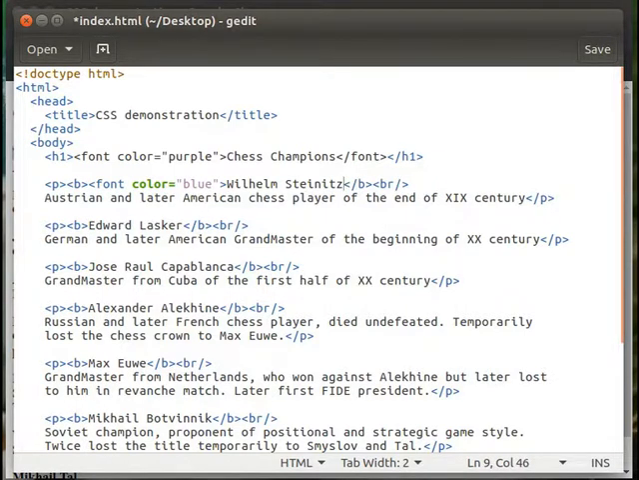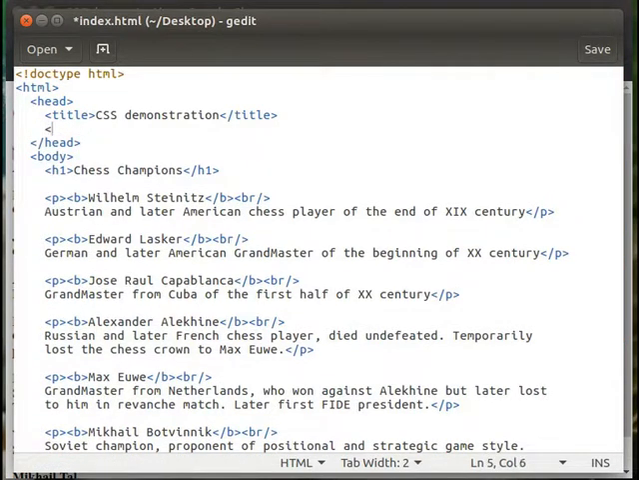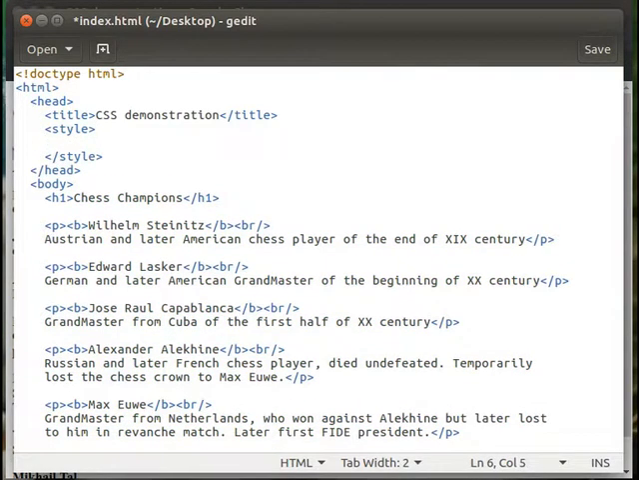I will undo these fonts now and see. We put the tag style, though the style description may also be stored in a separate file and just referenced. Style opening and closing tags, and now we describe the styles for various elements in the CSS language. It looks slightly different.